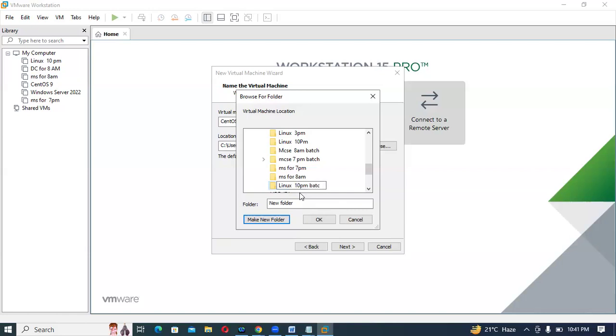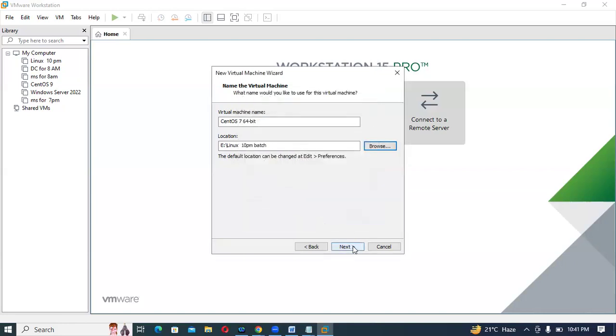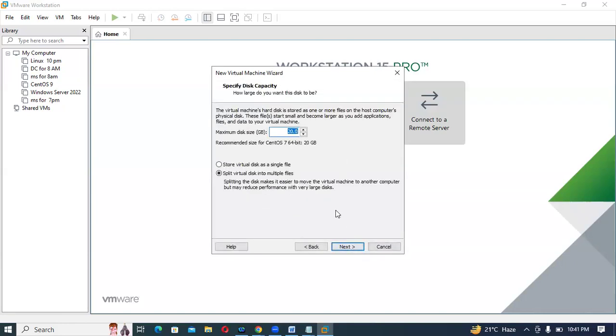So I'm writing 10 p.m. batch. Okay, one folder is created. Next. So it is taking by default how much? 20 GB. You can proceed with 20 GB, but because I'm taking multiple batches and I have less space on the hard disk, I'm giving 12 GB here. You can continue with 20 GB.